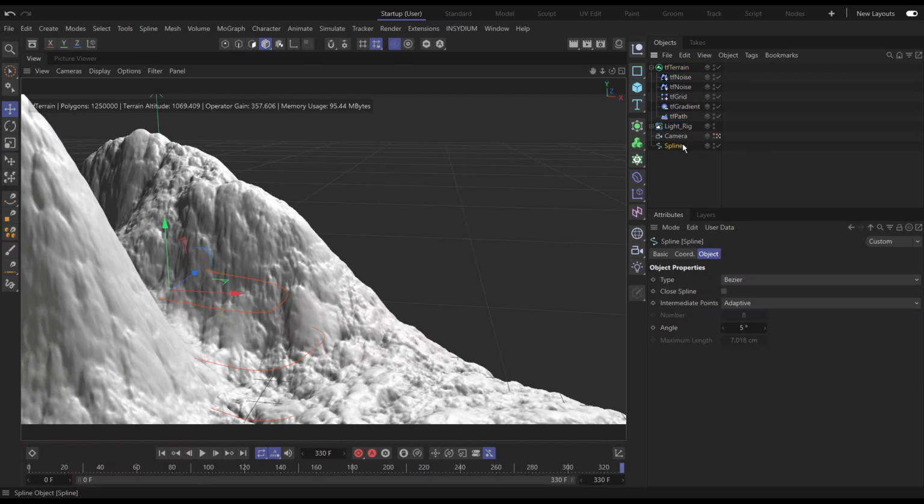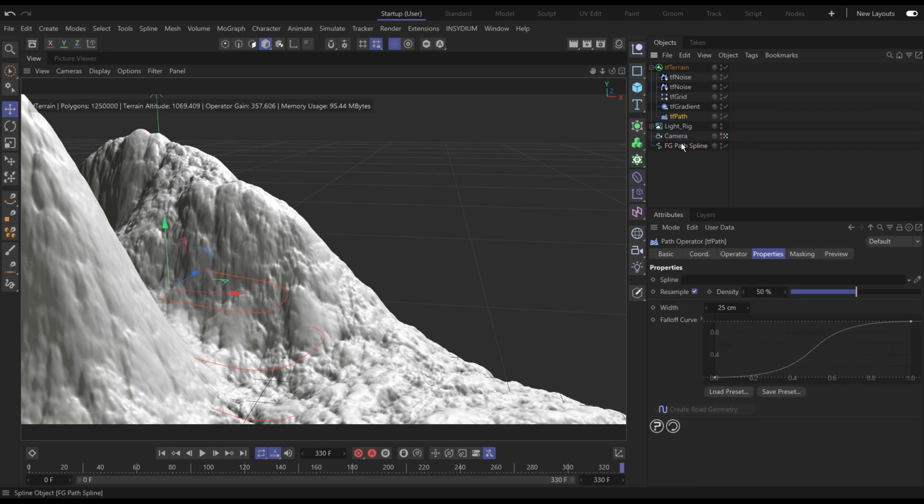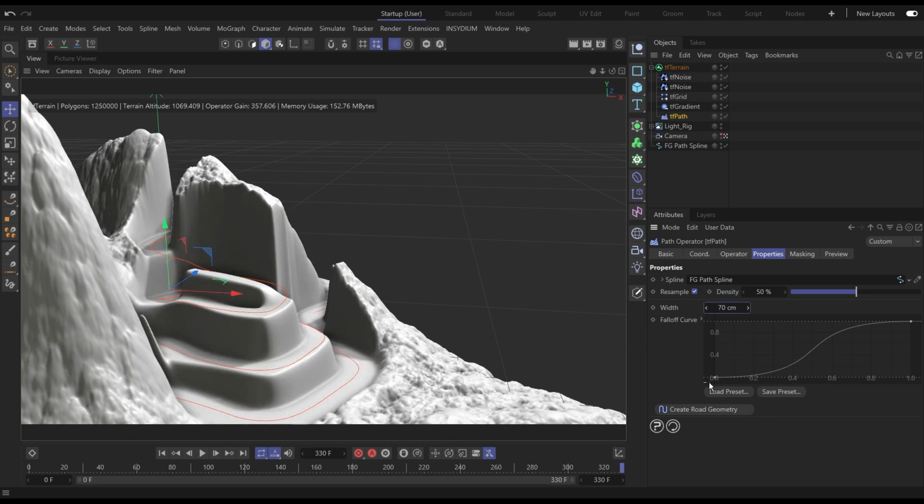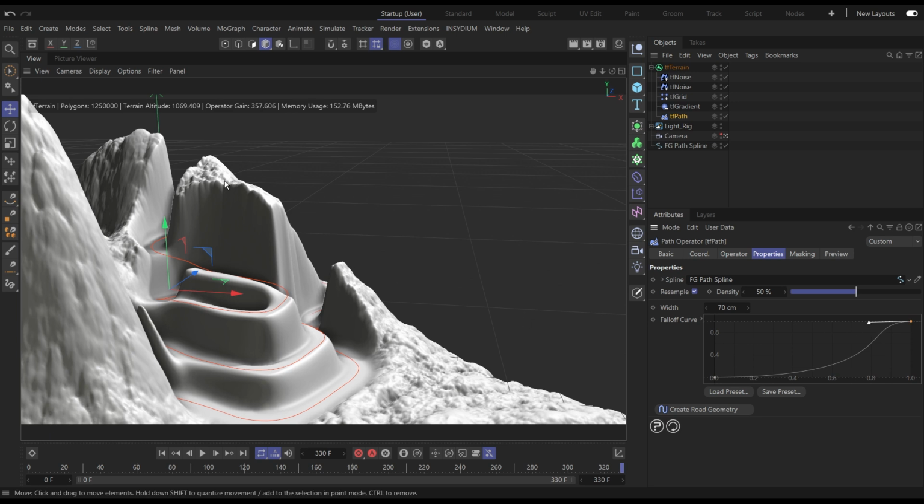So let's rename our spline foreground path spline. And in our path operator, we can drag and drop this into the spline link field. Now we're going to see the carving into the mountain and this extrusion out to meet the path as well. Now we need to increase the width. Let's go for 70. Then we can change this curve to match that of our reference. So let's pull this handle nice and far out. And then we'll reduce the length of this handle. Now we get this really beautiful sloping inwards on that path.